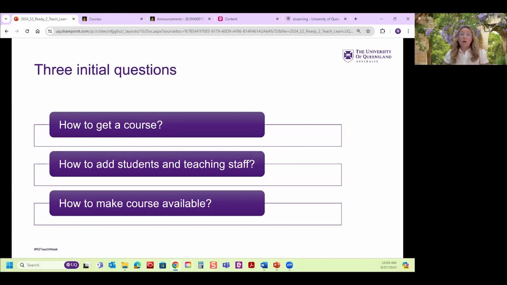So first one, how do you get a course? As a course coordinator, with semester 2 almost starting, you should already have a Blackboard course. If you don't, then you might be in trouble. Your school might have already requested a course for you for the semester, but in case they haven't, you would need to order one urgently, and it's very, very easy. I'm going to demo this one. Just watch me, and don't worry if you want to remember all the steps. We will have a link to the guide where it's all described in detail.